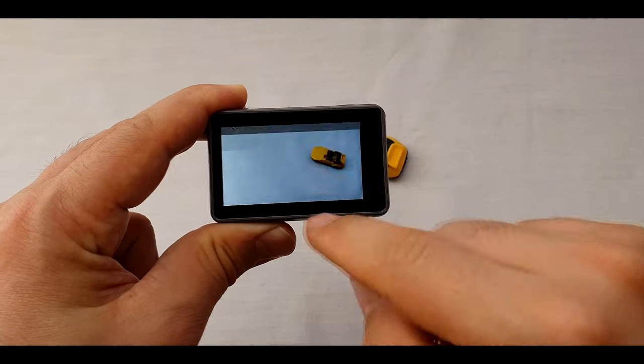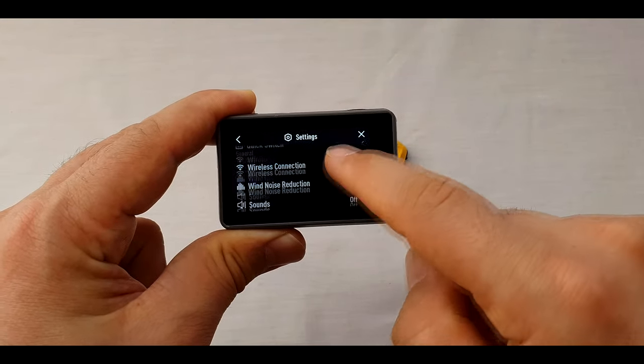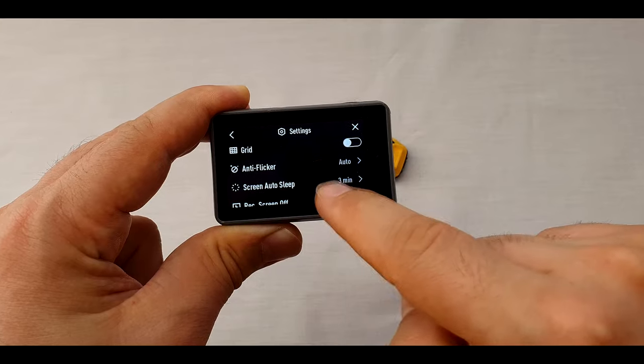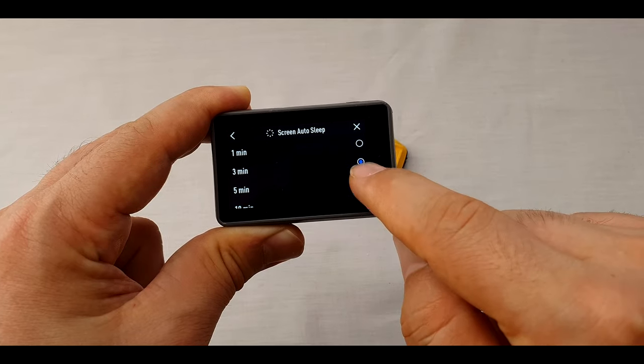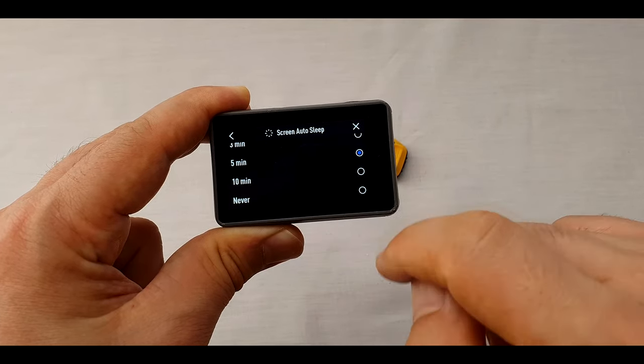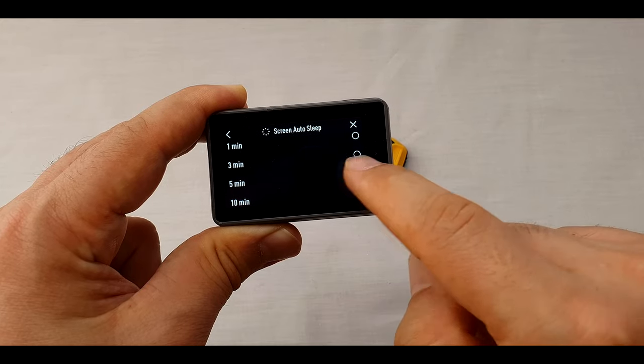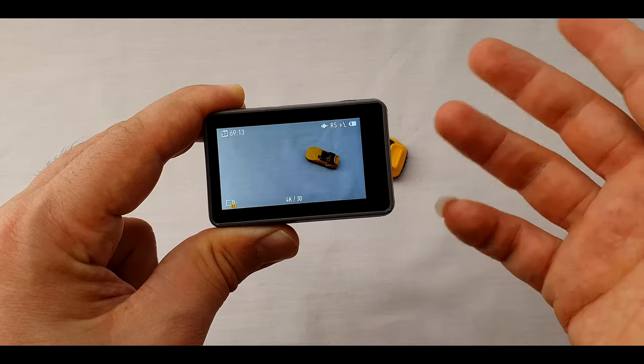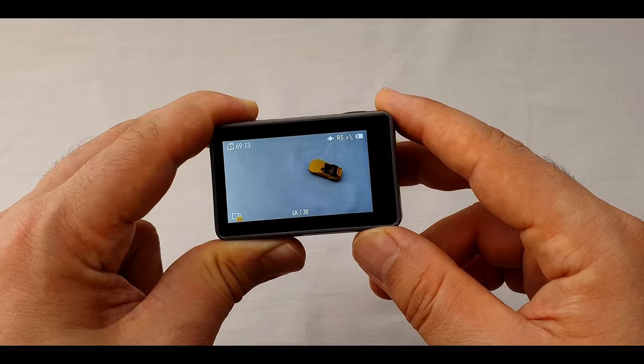If we go to the menu again, on top of the record screen off, we have the same setting for screen auto sleep. One minute is always annoying me and I prefer to put it on 3 minutes or 5 minutes. When I'm done, I press the power button once quickly and it will be on standby to save the power.